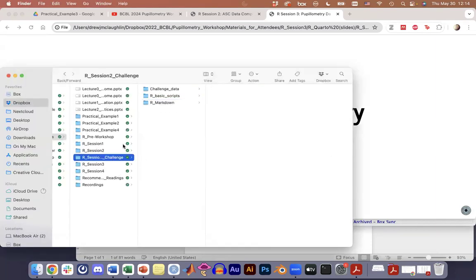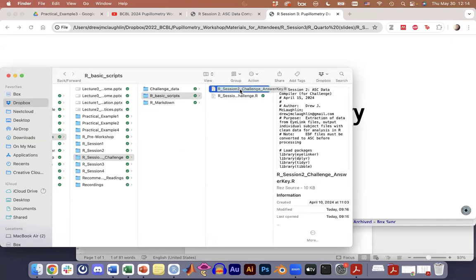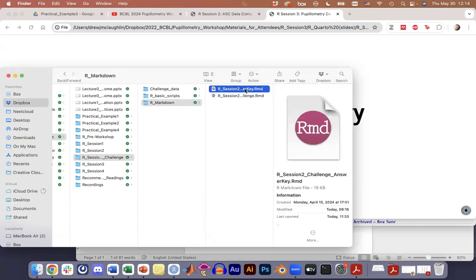Hopefully the challenge went well. If you ran into some errors and you're trying to figure it out, there are answer keys, both in R basic and in R markdown. So you can compare what you did with my answer key. Some things, like the exact time you cut off each trial, might not be exactly the same as what I did, but that doesn't necessarily mean you did it wrong. It's here in case you're running into any errors and you want to go back and figure that out.